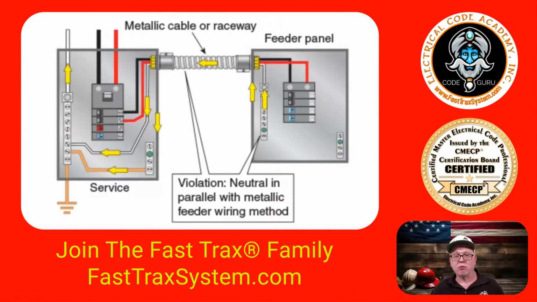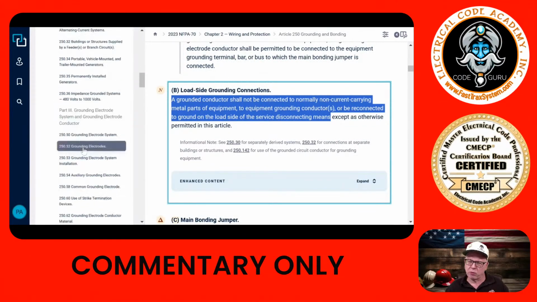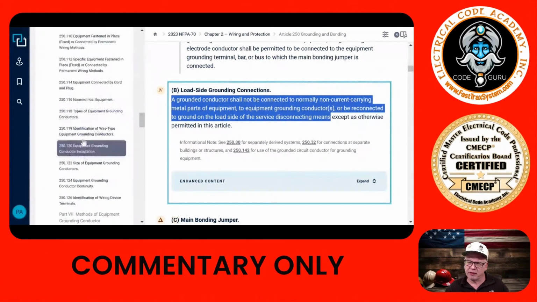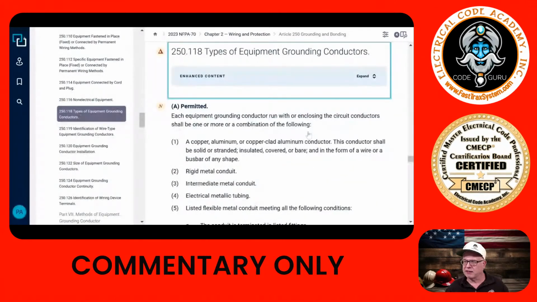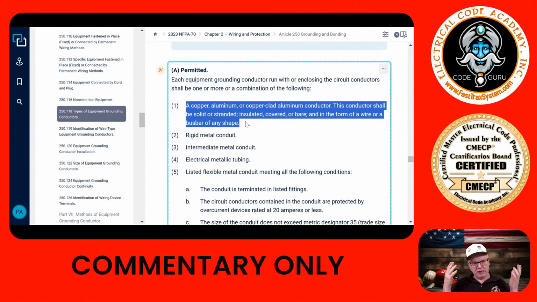Okay? Now, let's go on and look at 250.118 so that we can see the different types of wiring methods that maybe would qualify as an equipment grounding conductor, and we try to make this installation right, okay? So let's go see what the code says. All right, over here at the code, let's go to 250.118. That's the different types of equipment grounding conductors. All right, so they didn't run a conductor in there. Okay, so that's an issue.